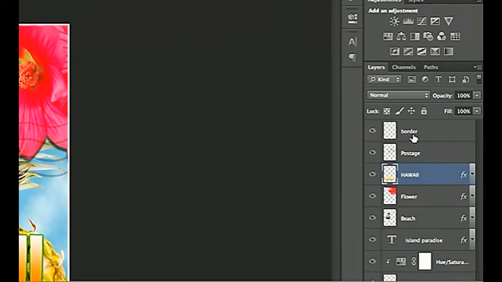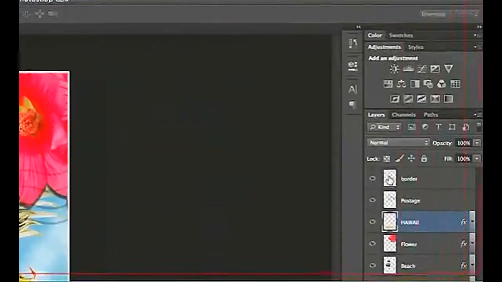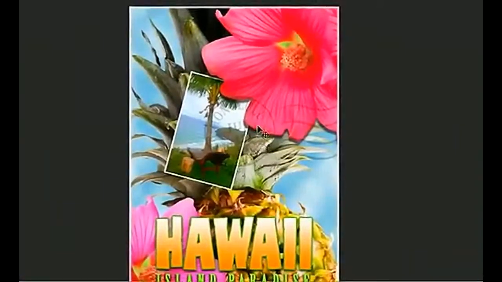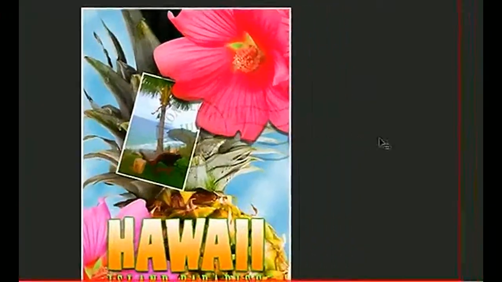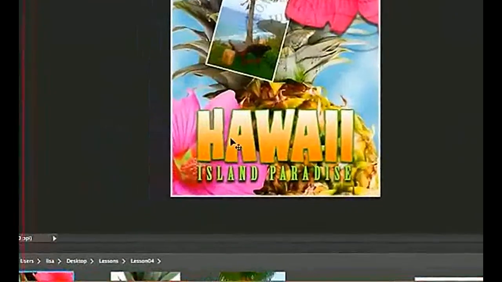The image has a border as the topmost layer. That would be the layer that is closest to you in the stack of layers that build this postcard. So the border is the white edge that you see here. You have the postage stamp layer. That is the postage stamp object that you see here in the center. You have the Hawaii layer, the text that you see at the bottom.